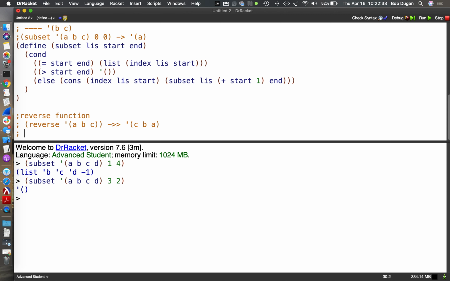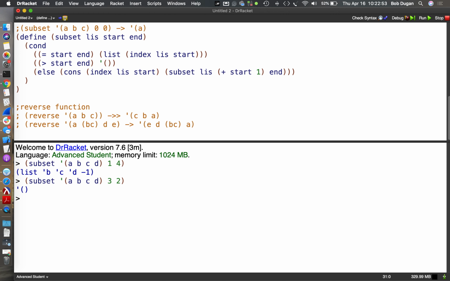All right, if I say reverse A, B, C, D, E, what I get back is E, D, C, B, A. Okay, so define reverse. Okay, so that's the idea of it. So I'm going to start working on the code to do this. I want you to try to do it as well.